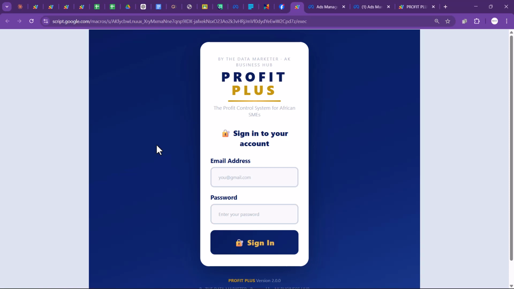Welcome to Profit Plus. This is a short demonstration of how the system works in real life. When you come, the first thing you are going to see here is the login screen. This is where you put in your details and are able to enter the system.